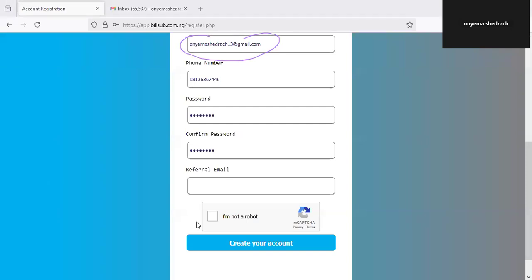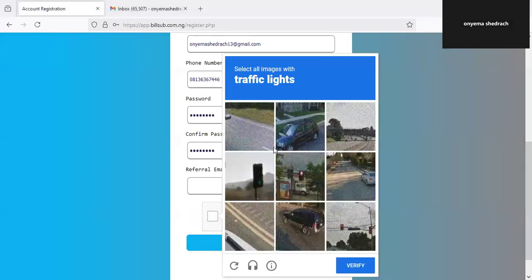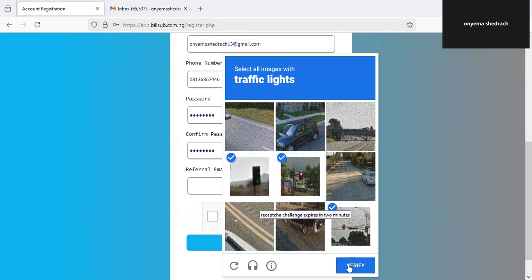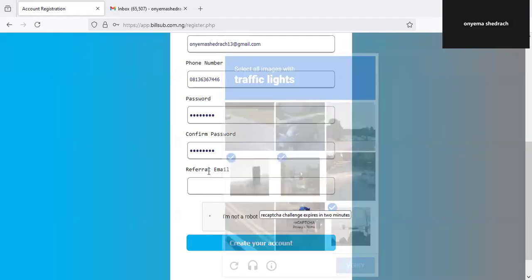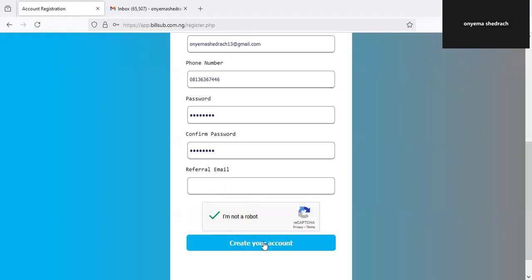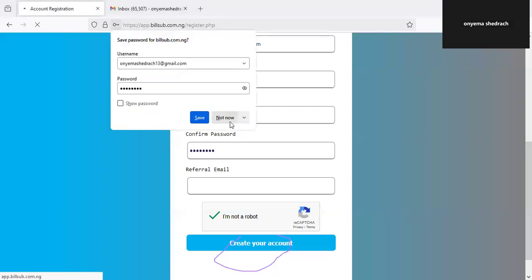Okay, so once you are done, you click on this I'm not a robot. The reason is to verify you so that you shouldn't be registering randomly on the system. Then answer this little traffic light. You can look for the traffic light, you can see it here. Then click on verify. Once everything is here, you just click on create account. Can you see create account? It's very simple. Just click on this create account.